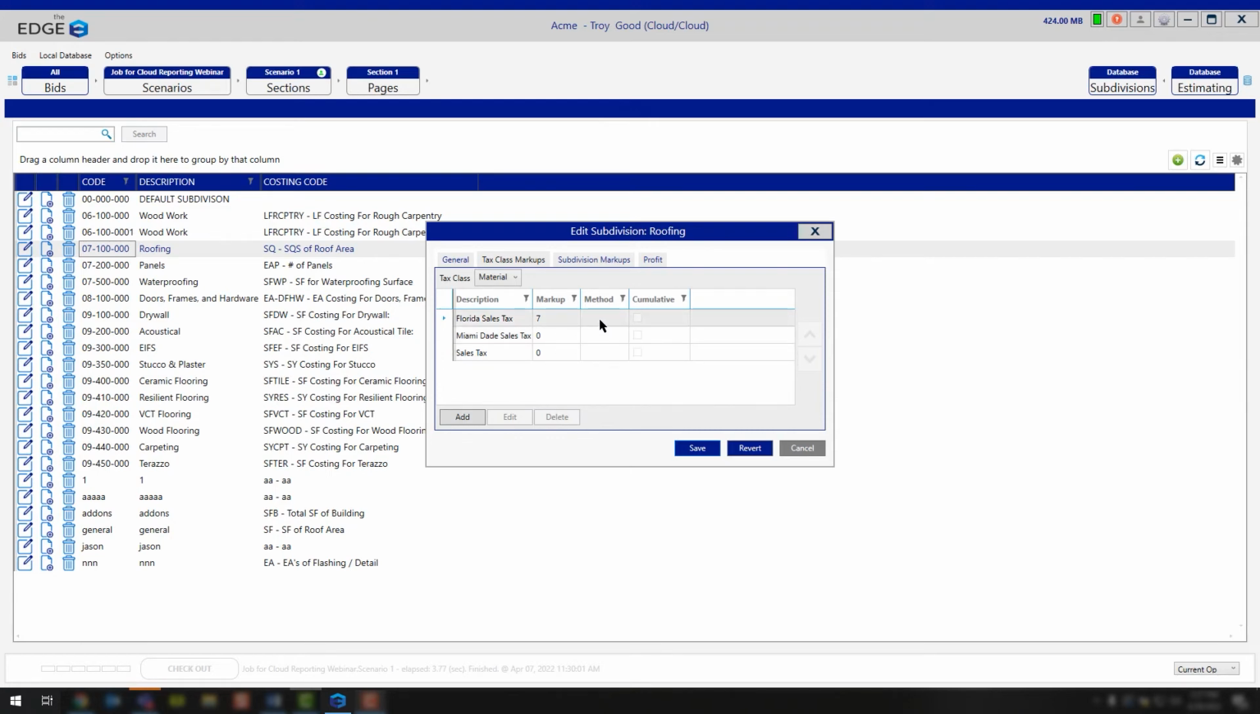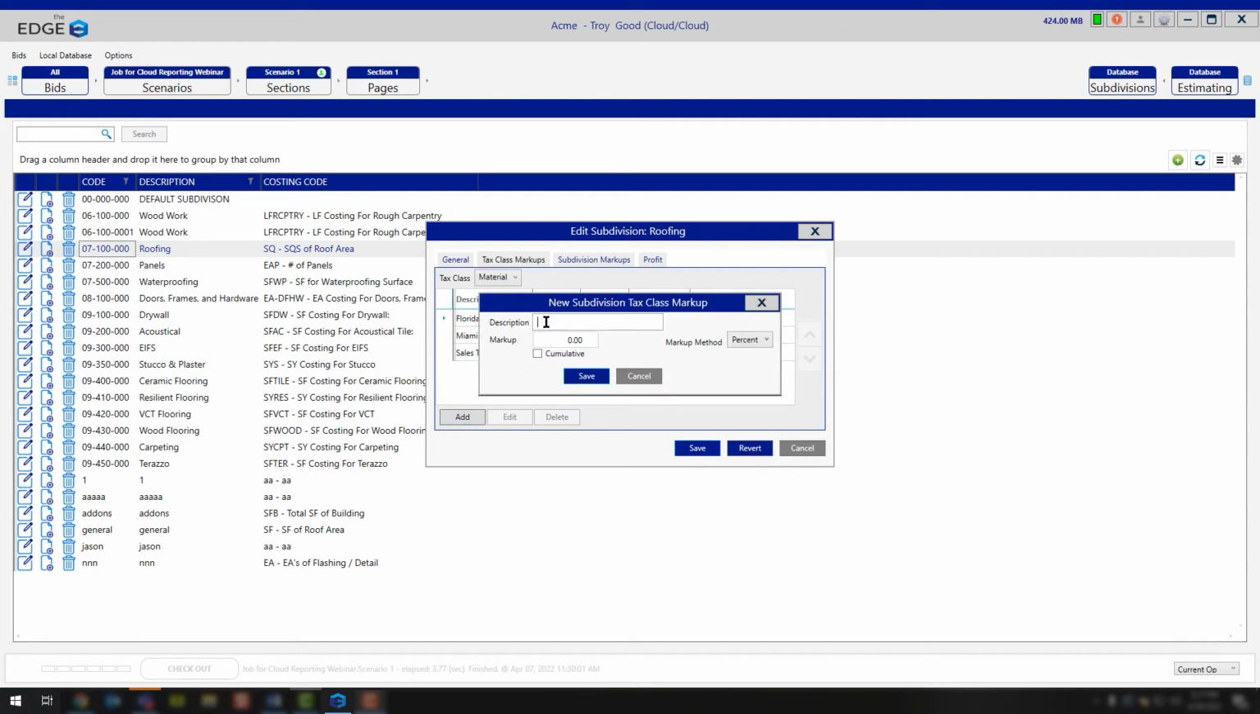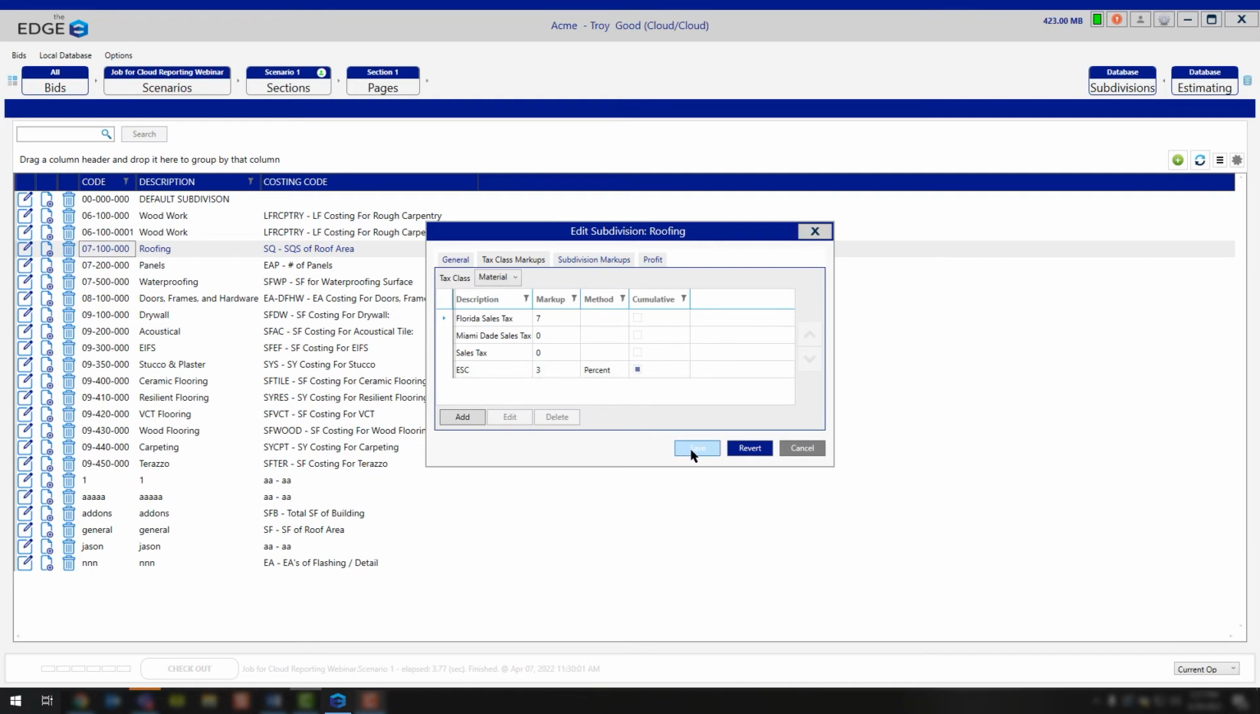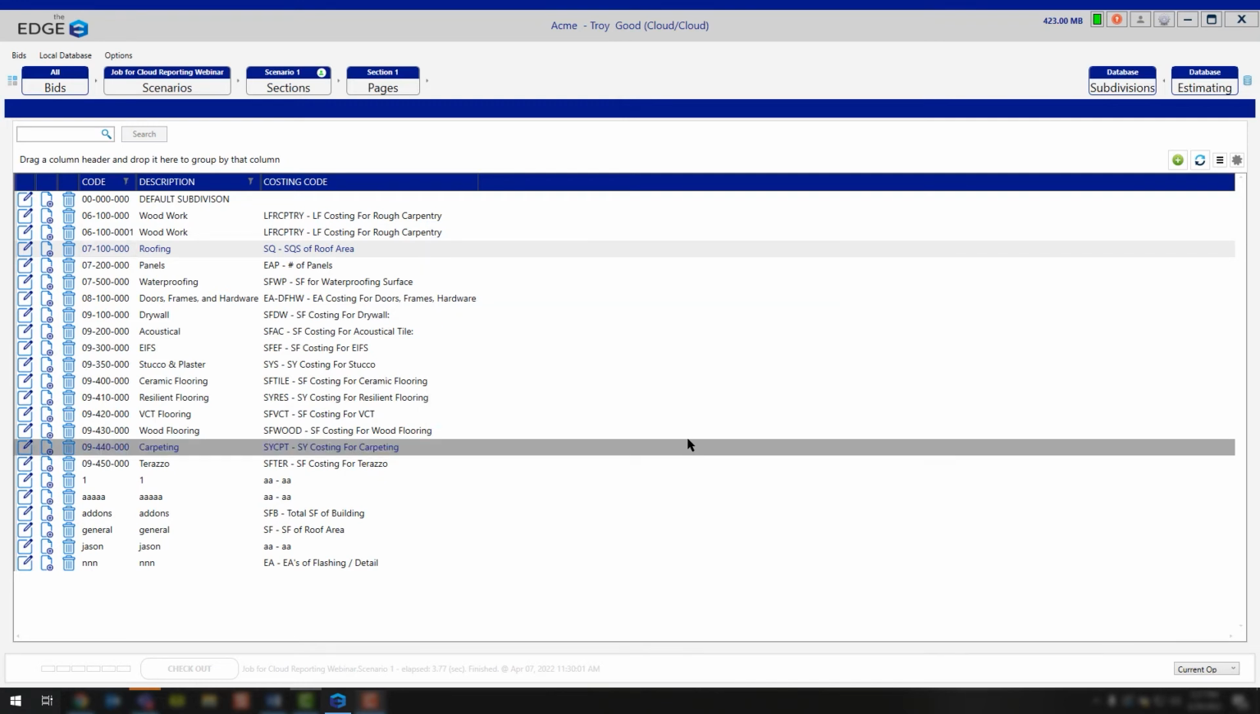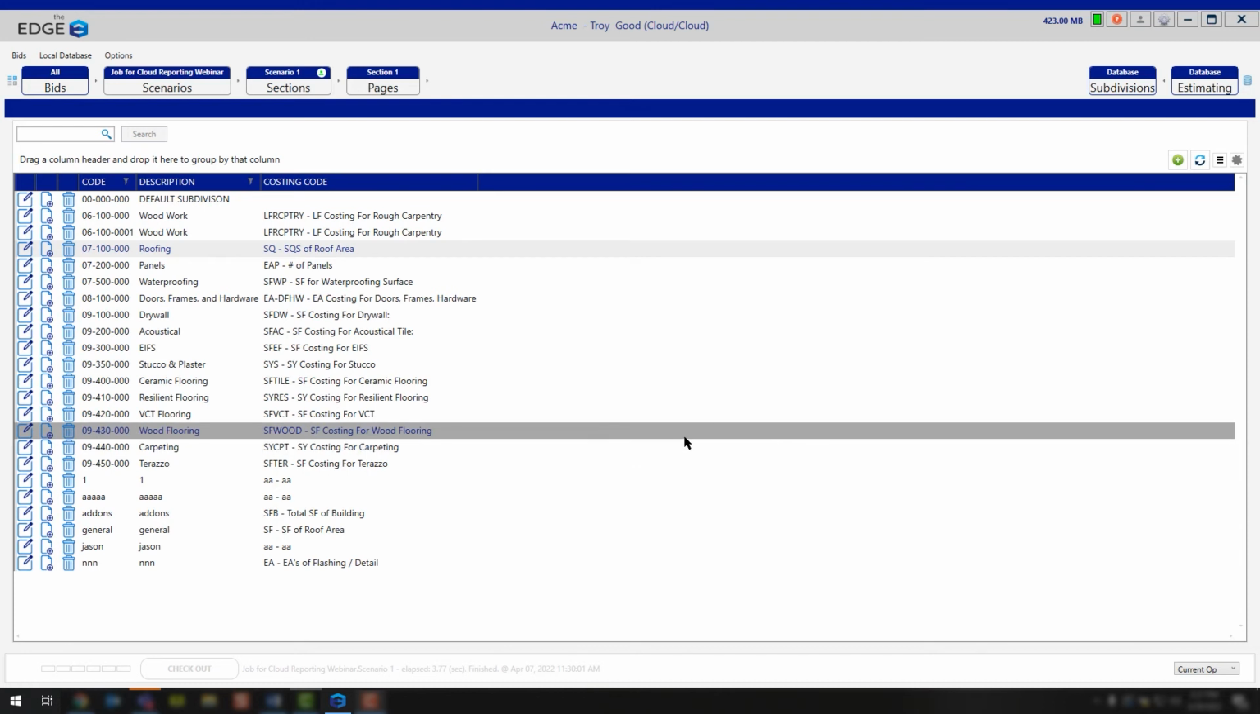Well, let's say we wanted to add escalation into the database, so that way every project moving forward had that markup available. In this case, you click add, give it your description, give it your percentage, and then again we want to click the cumulative on this escalation cost. You may or may not need to check that depending on what you're adding in, but for this demonstration we do. We would then say save and save again, and that will now hold that escalation markup in there for any job moving forward from this point.